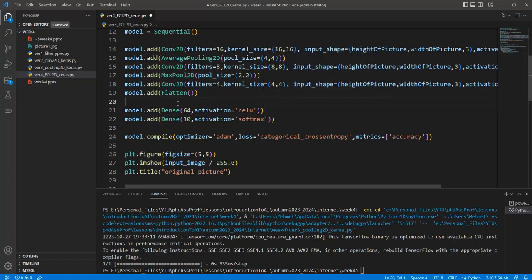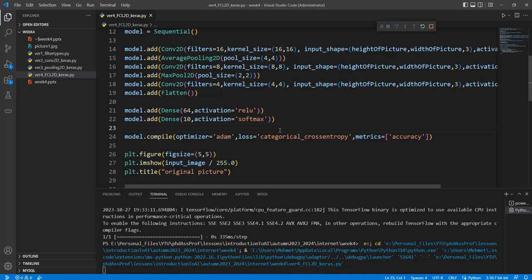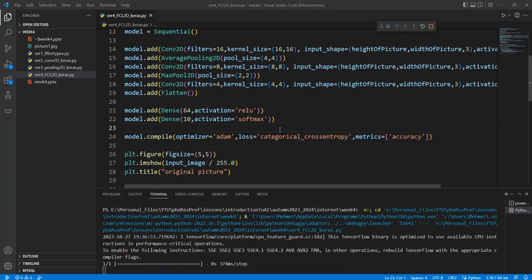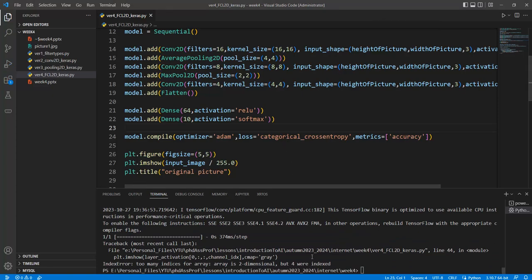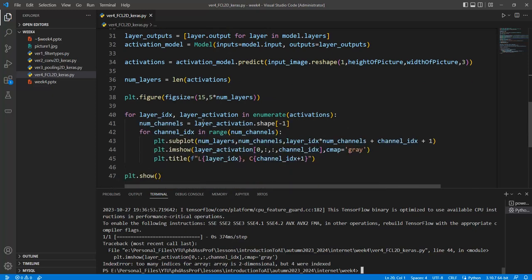So if we have this information here, then we can run this code again. It is two-dimensional, but we could change this layer like this one.